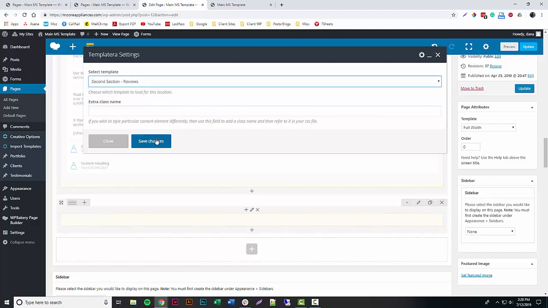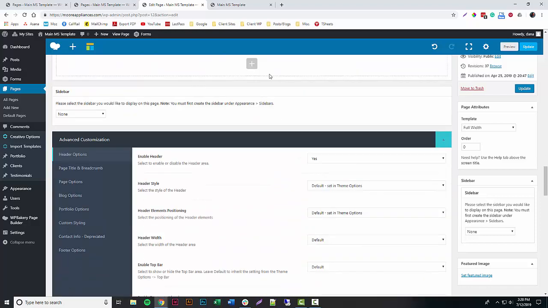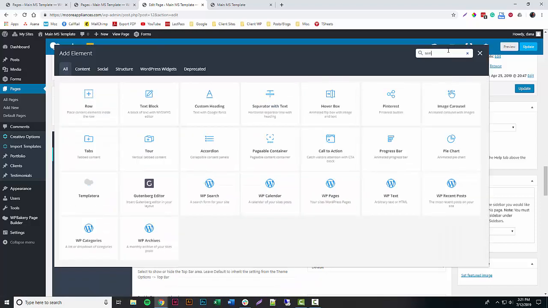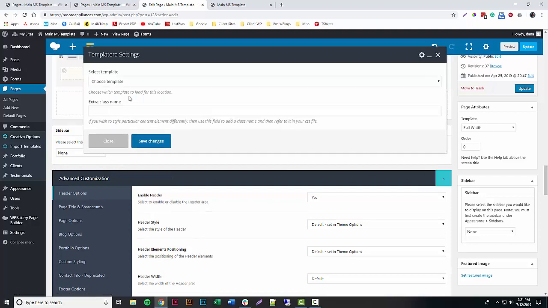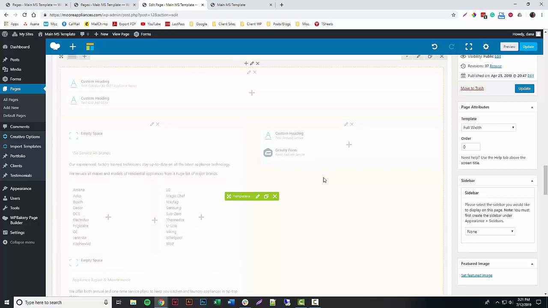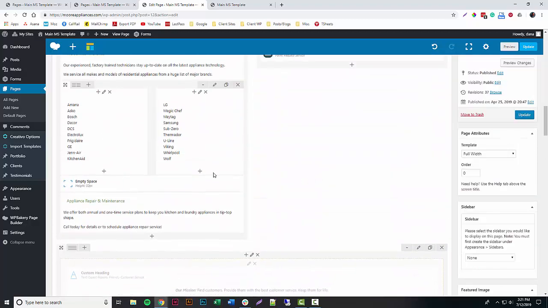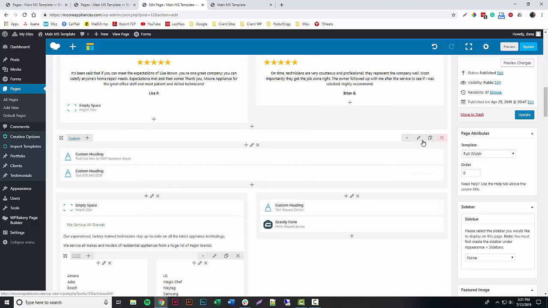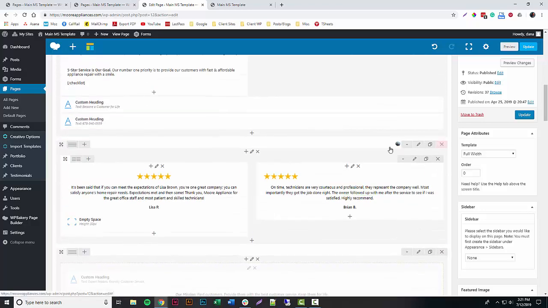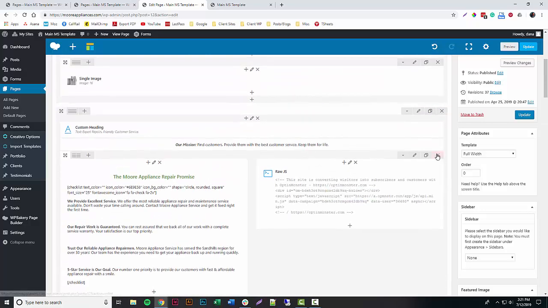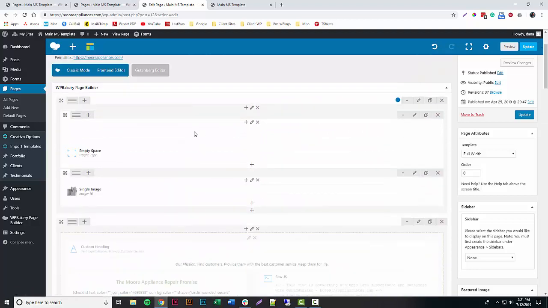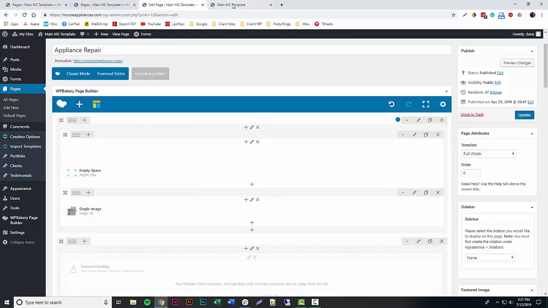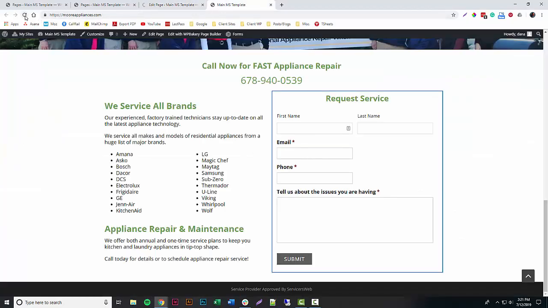The second one, save. Then you can go in and you can delete these sections that aren't templates. But remember, leave this one. Update it, and then check the front end. Make sure nothing weird is going on.